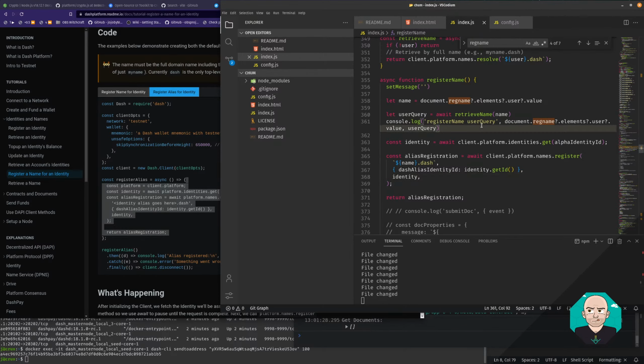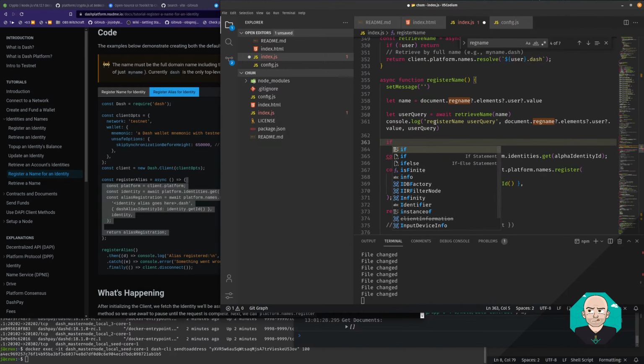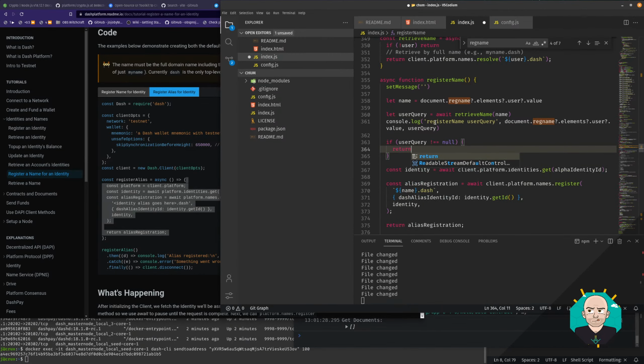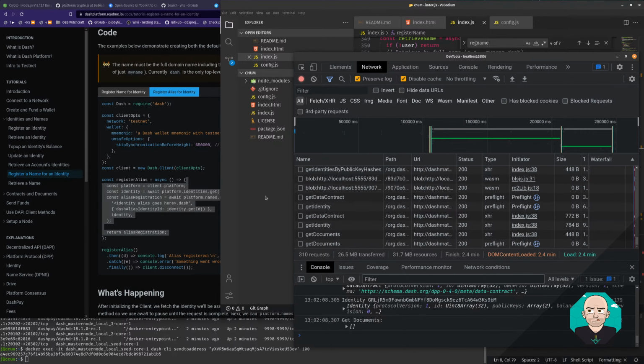Oh wait, I'm forgetting something. So if user query is not equal to null, or wait, if it is equal, no. If it's not equal to null, then we're gonna return user query. Let's do that. Or try that first. Okay.